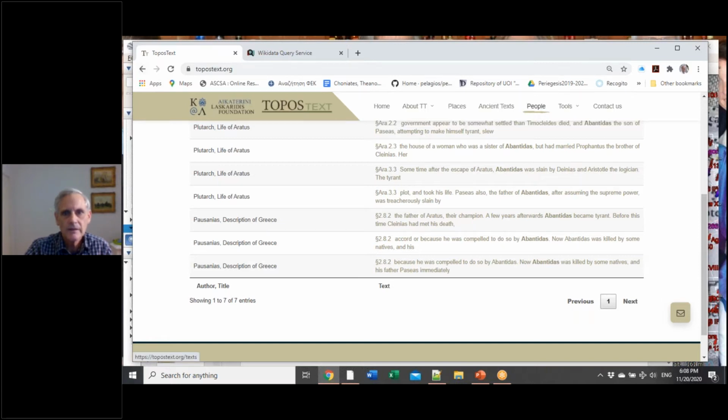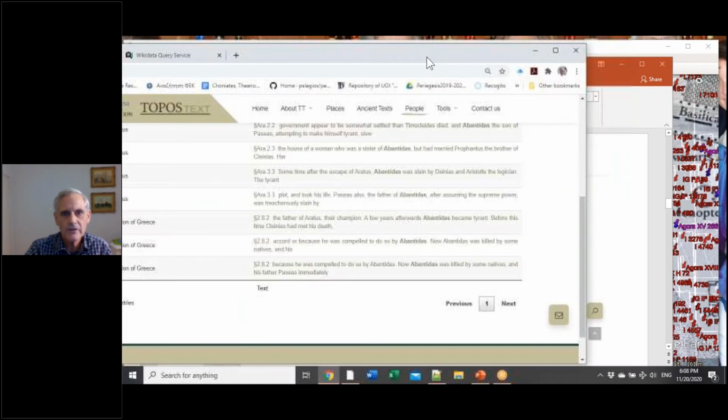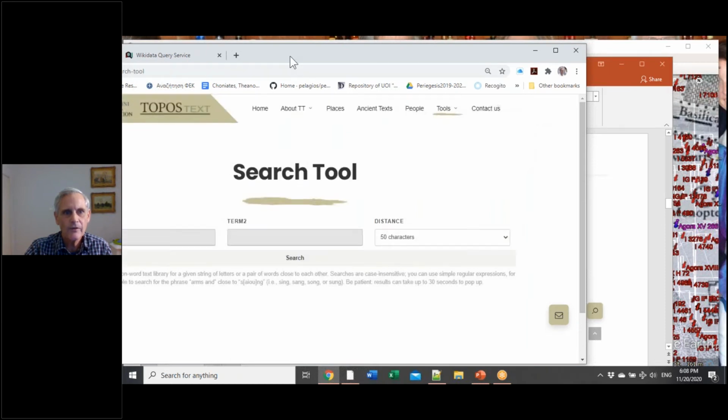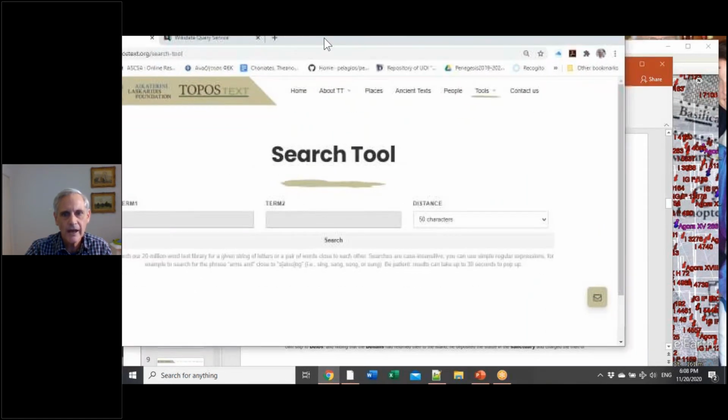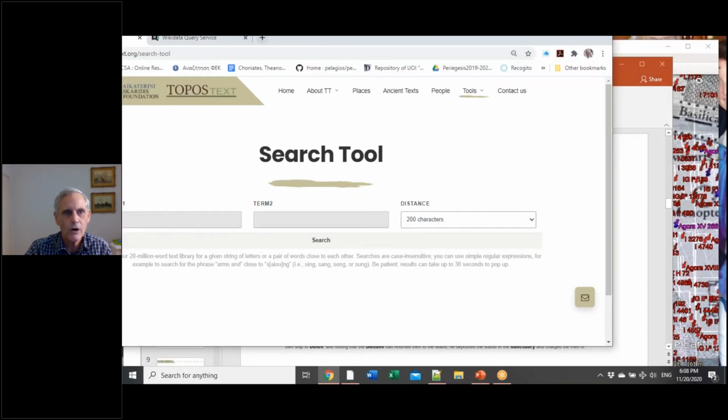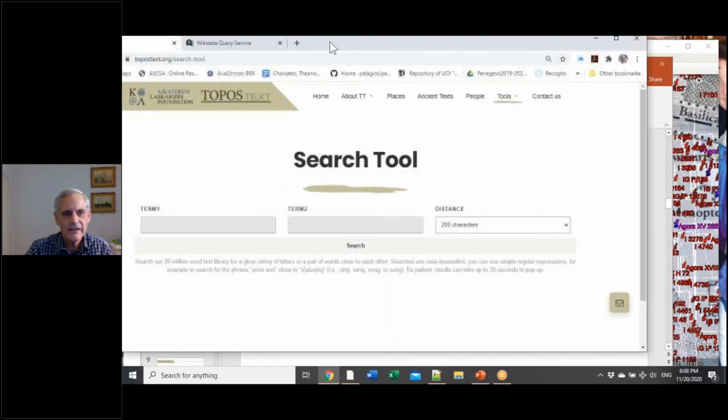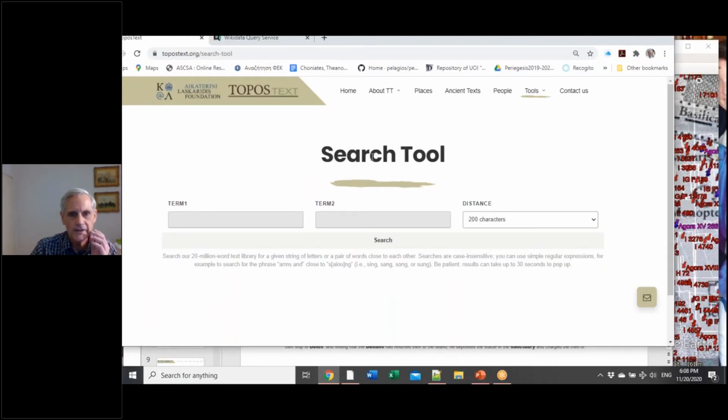The thing I'm proudest of, though, in ToposText is that at a certain point I realized that with 20 million words of text, you have a huge reservoir of information. And the whole point of having information is when you can look at it as a unit and search it as a unit. And so I created a very simple regular expression search, which we included in ToposText, which allows you to search for two terms that you find.